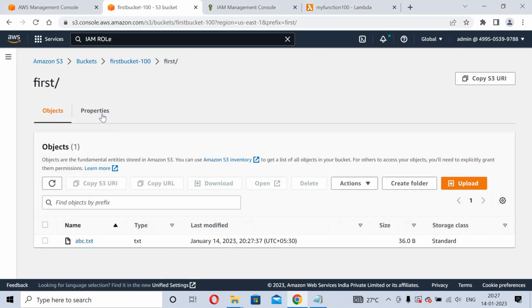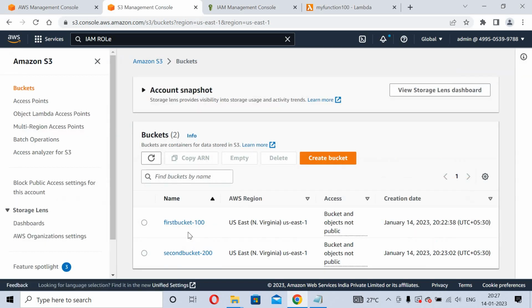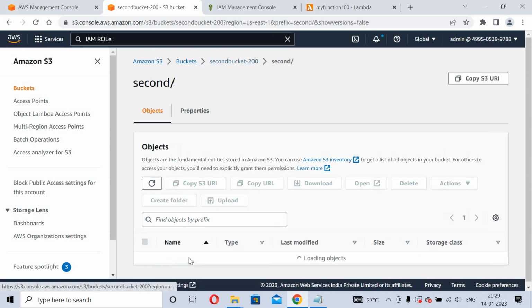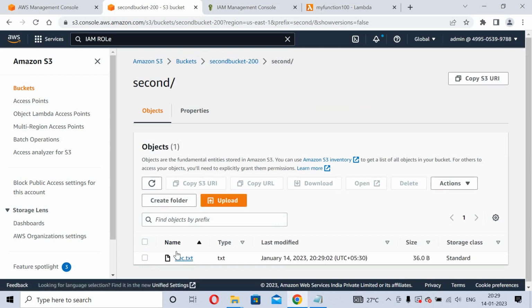Let us check whether it is copied to the second bucket. I'll go to the second bucket. We can see that it has successfully created the folder and also the file. In this way I can copy the file from one bucket to another bucket using Amazon Lambda.